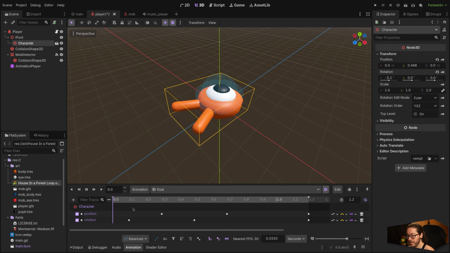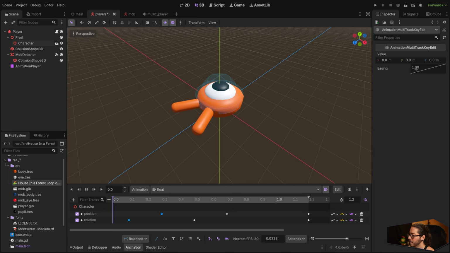So go down to your animation player and let's select both of these. And then we can play with the interpolation between these two things.